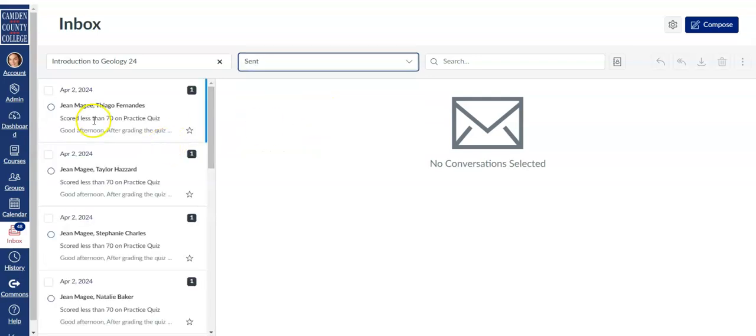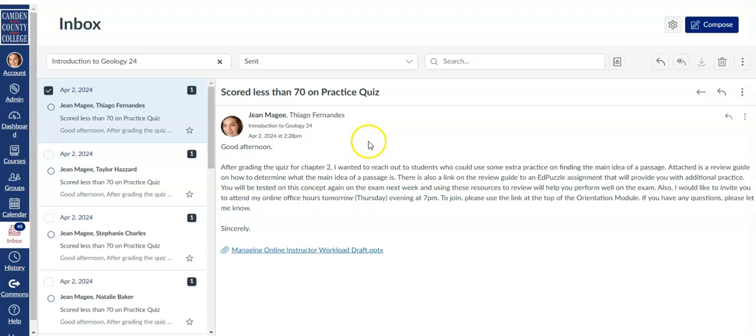When you click on a message in the left panel, it opens in the right panel. Click the second arrow to reply and click on the three dots for more options. From here, you can reply all if there is more than one person in the message thread. You can forward the message to someone else that is in the same class. You can star a message or you can delete it.